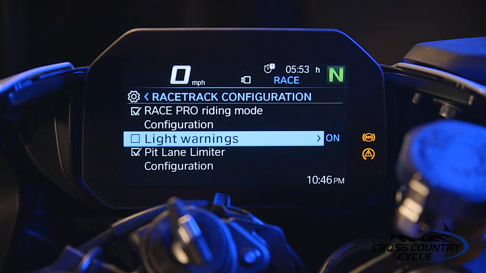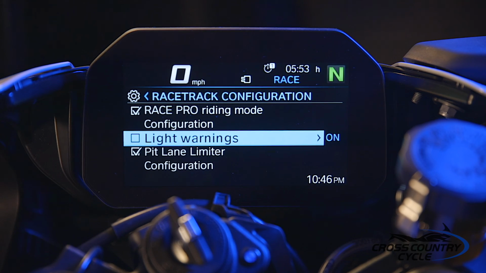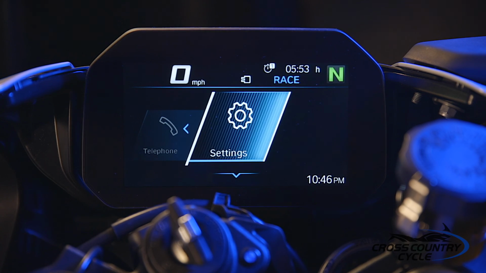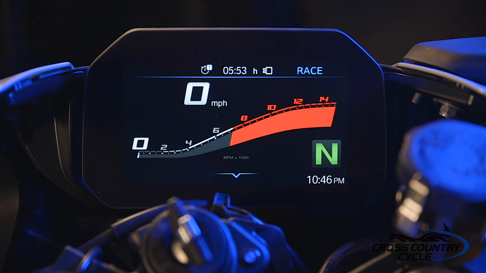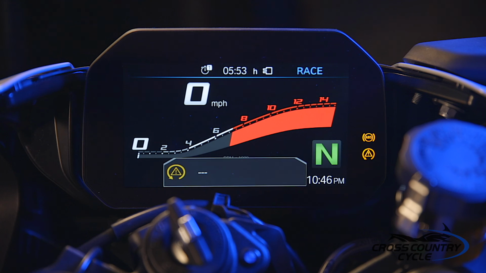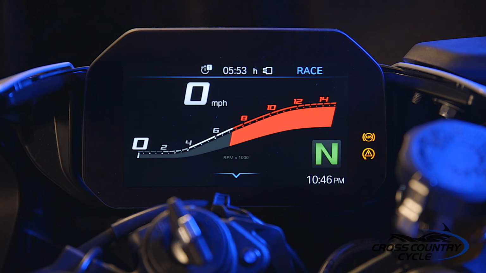Keep in mind this only turns off the warning when in Race Pro modes. Your ride modes will still receive the warning notifications. Now you can remove the carrier. Once the carrier is removed, we can now turn off the ABS. ABS can be turned off by holding the DTC button down for 3 seconds or until you see the DTC light turn solid, then begin flashing, and the ABS light turns solid. Your ABS is now off. To turn the ABS back on, repeat the process.